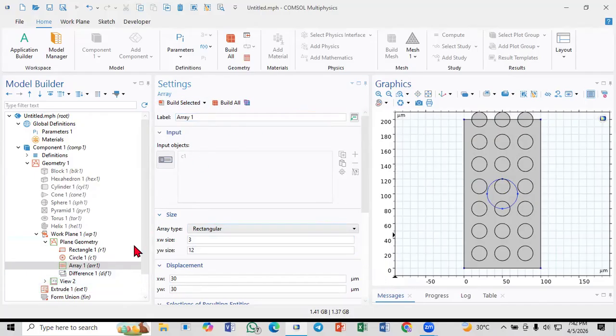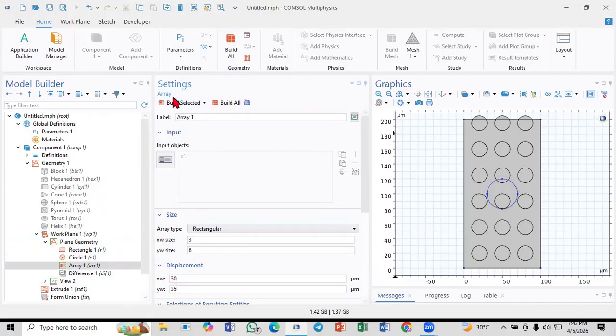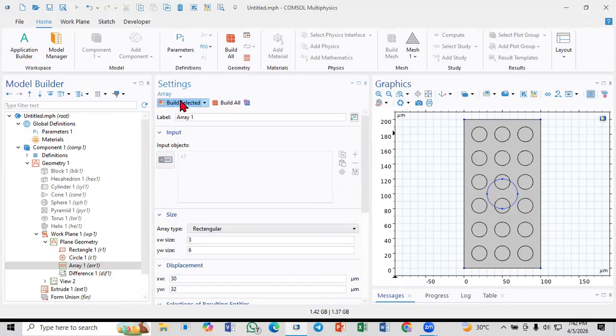Yeah, so it's not 12, it could be 9, or it's not 5, right? So let's say 6, whatever. Okay, 6 is fine. It's not bad actually. Maybe 35. Yes, good. And 32. Okay, fine. No worries.